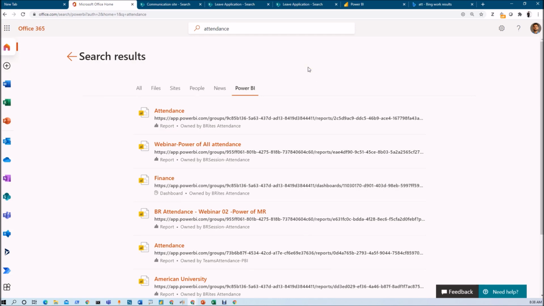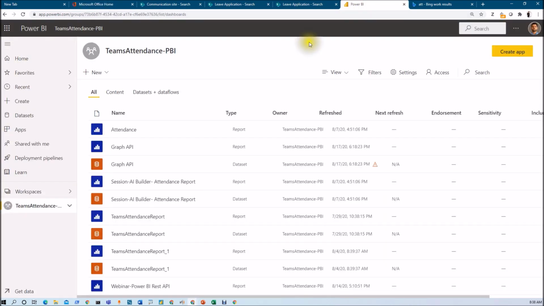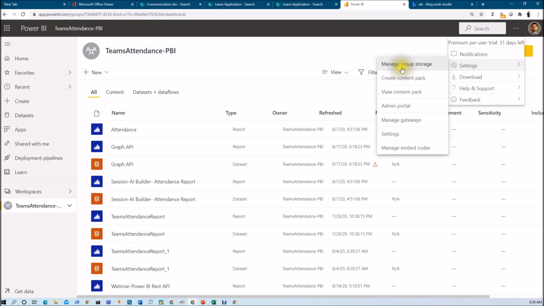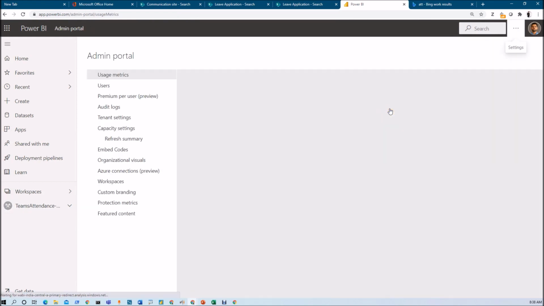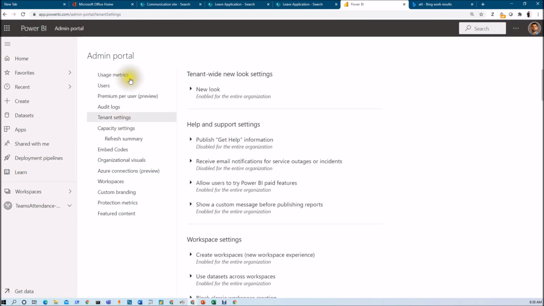Now one more important thing, let's say if you do not want to allow your users to search from your office.com, SharePoint homepage or Bing search, then how can you disable that search for Power BI? Let me explain that step in detail. So first of all, go to app.powerbi.com and open the admin center. To open the admin center, click on the ellipsis, then go to settings and click on the admin portal. Here we would have the tenant settings option available. So just click on tenant settings from the left-hand navigation.